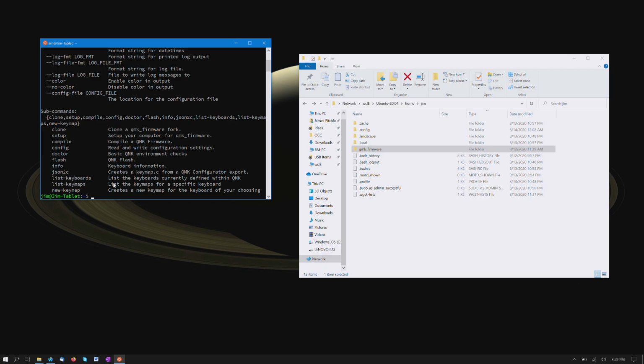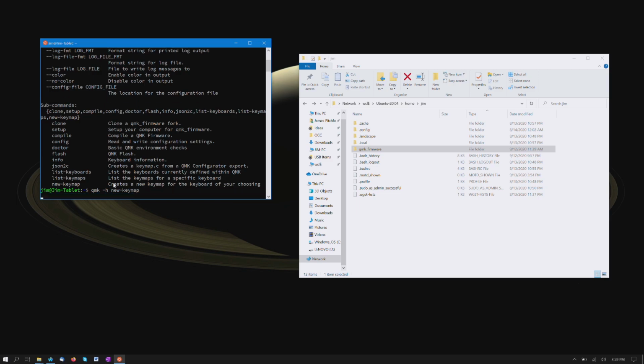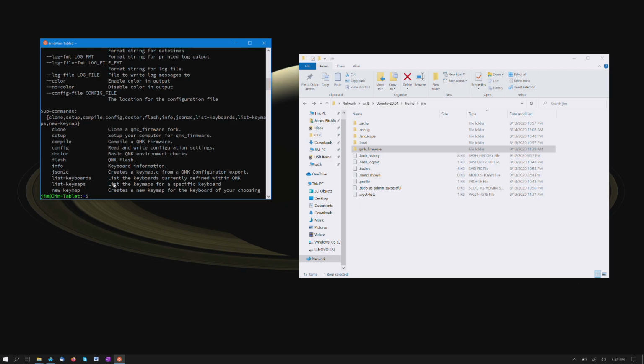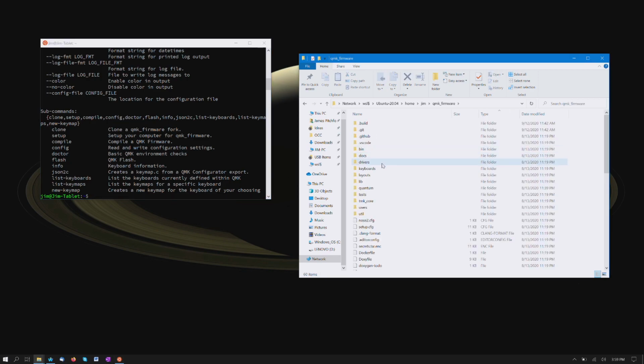So QMK new keymap. Will this work? Nope. Okay. So if you want to make a new keymap, some different things work differently for giving you more information on a specific command, so that's what I tried, but I can just tell you instead of having it shown.